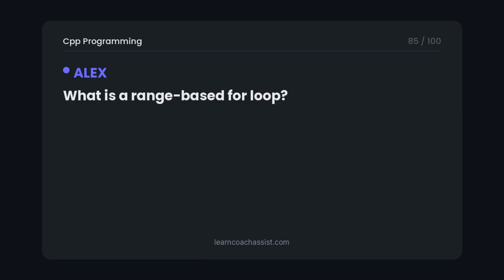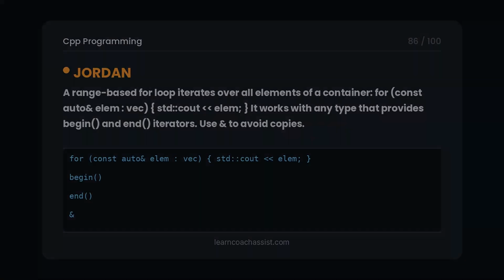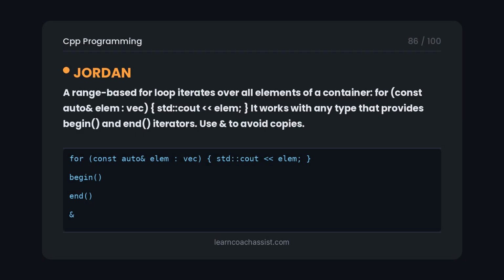What is a range-based for loop? A range-based for loop iterates over all elements of a container. for (const auto& elem : vec) std::cout << elem; It works with any type that provides begin and end iterators. Use & to avoid copies.